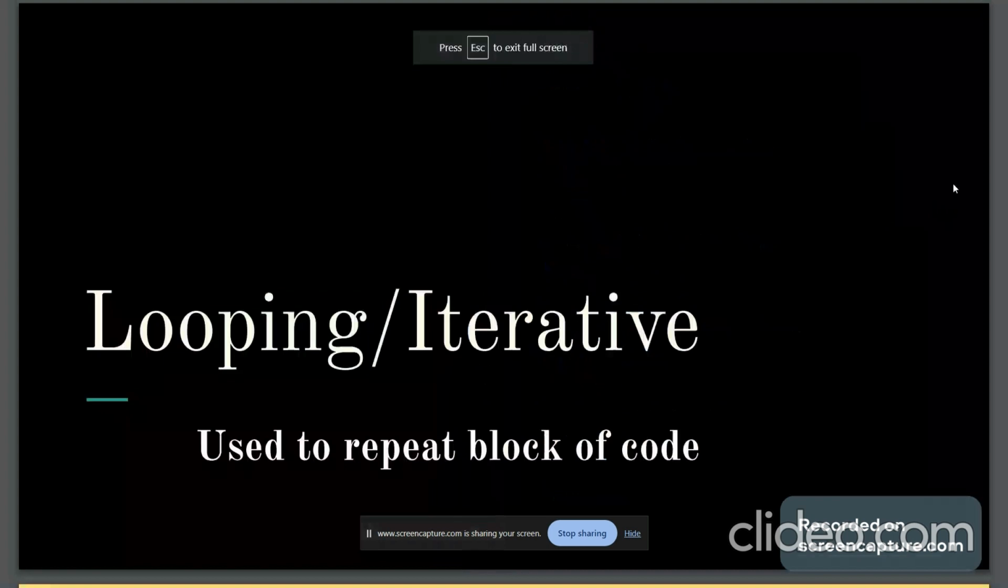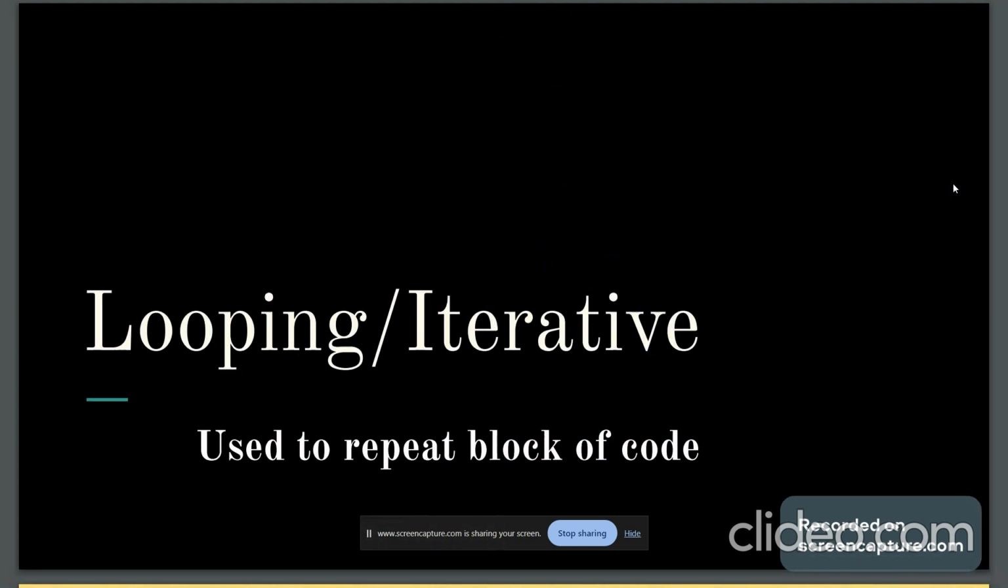Now the second category of control statement is looping or iterative statement. These are used when we want to repeat a block of code multiple times.